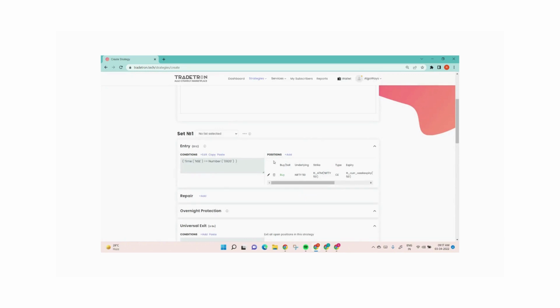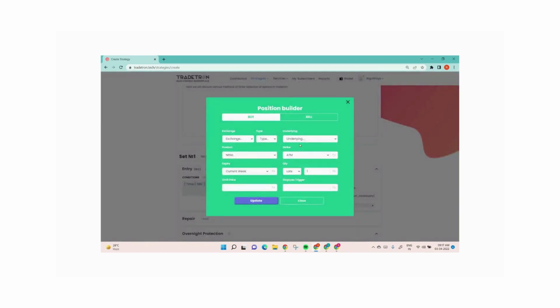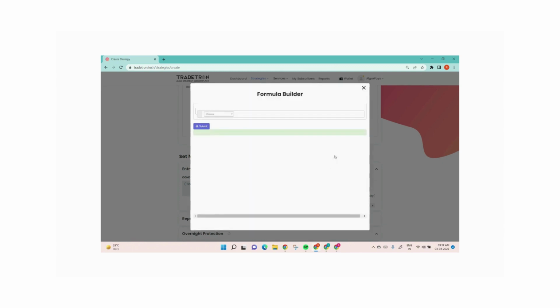So this is the strike selection based on the future price of the underlying, which is Nifty in this case. So this is the first method. Now, some people may like to sell the strike based on the spot price of Nifty. In that case, we go to strikes again. Now we select the function here and then click on FX at the right side of the strike tab.